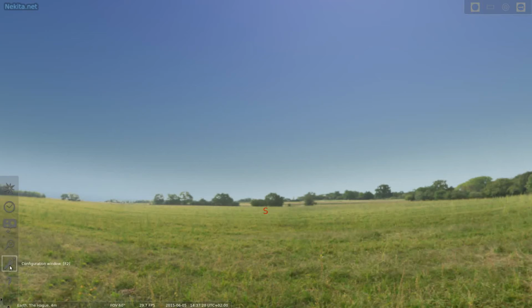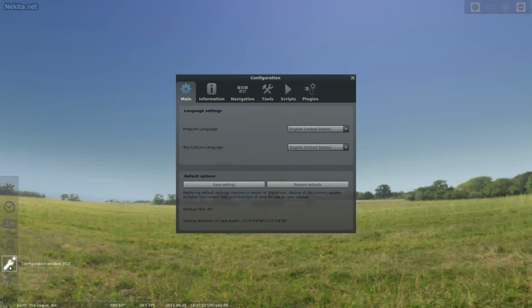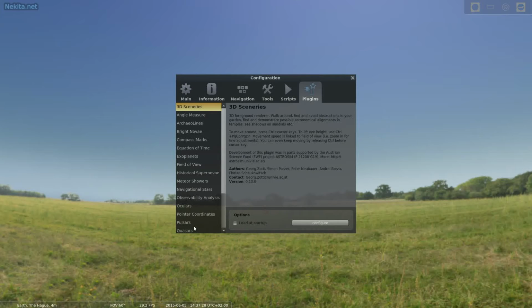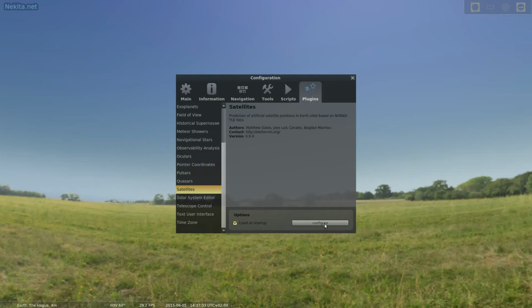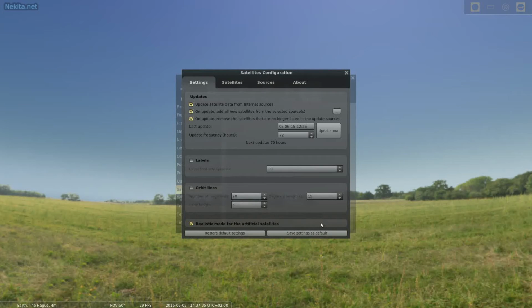Well, that's quite simple. Open the configuration window, go to settings and plugins, look up satellites, click configure, and then, click labels and de-click realistic mode for artificial satellites. And there they are. Now, to retain this as your default, click Save Settings as Default.